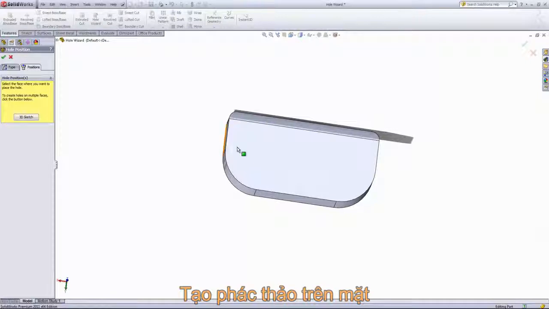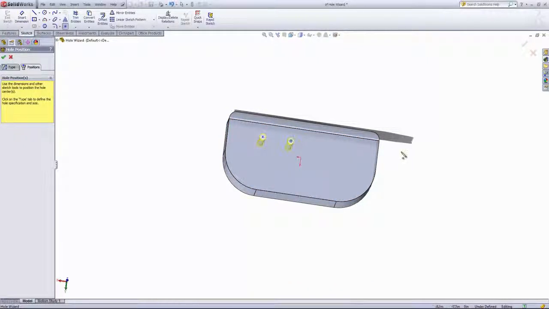And there's two options. You can either create a new sketch by selecting a flat face, or you can create a 3D sketch for the hole. I'll go ahead and click on this top flat face, and everywhere I click, it's going to add another instance of the hole.